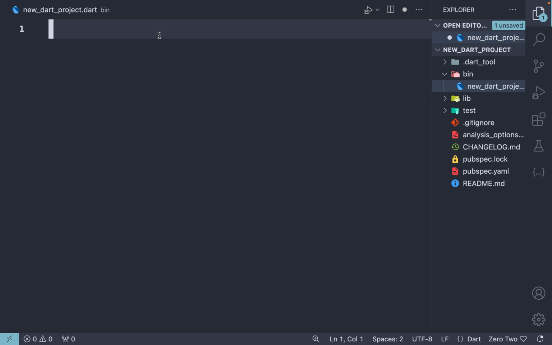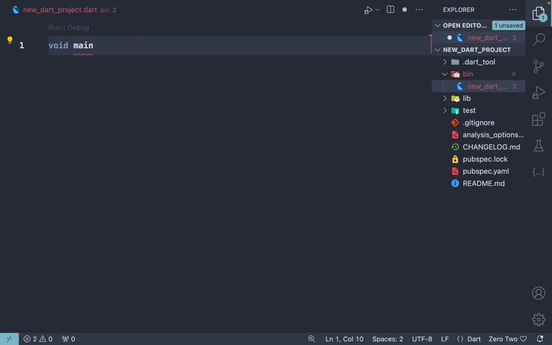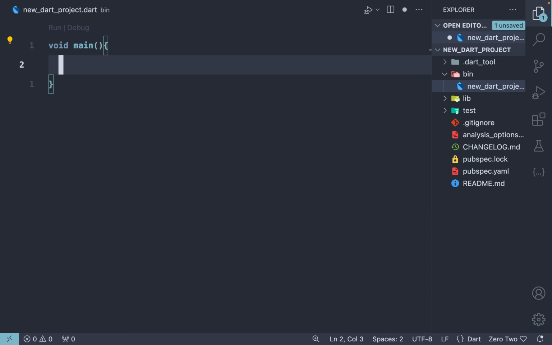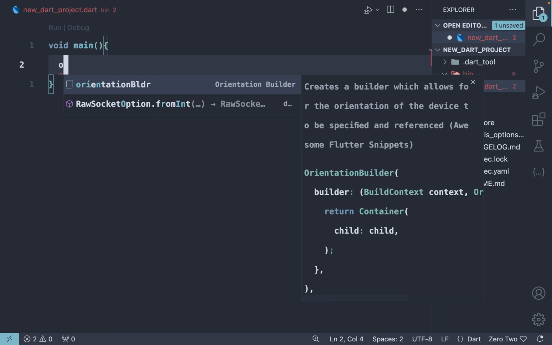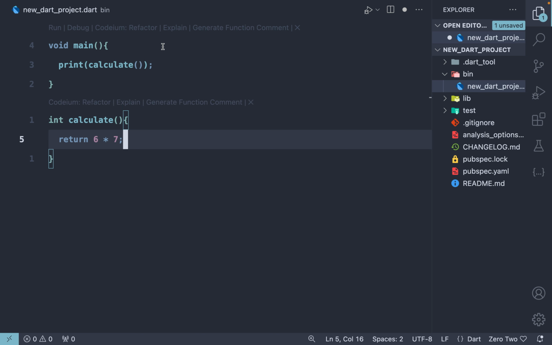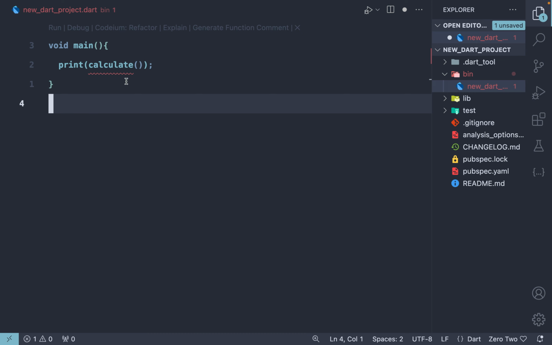So write our very first program, void main. Void main, print, yeah, print hello world. We don't need this. Print hello world. Good. Print hello world.